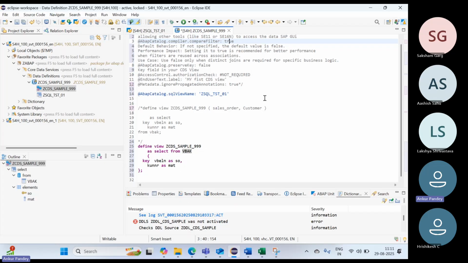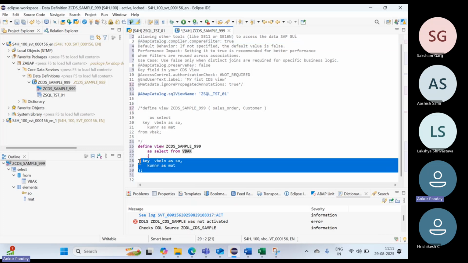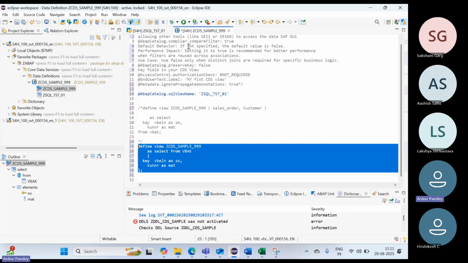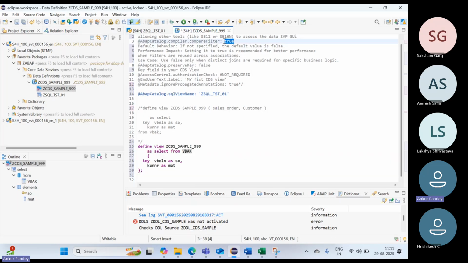So it will reduce the performance because there will be multiple inner joins in the CDS view, maybe up to 50, which is supported. Suppose they have 50 CDS views and it goes through each CDS view, doing the filtration and displaying the data. It will take lots of time and cause a performance issue. So that's why we put true, to make it fast. If you are not using any inner join, then you can put false also. There is no issue.